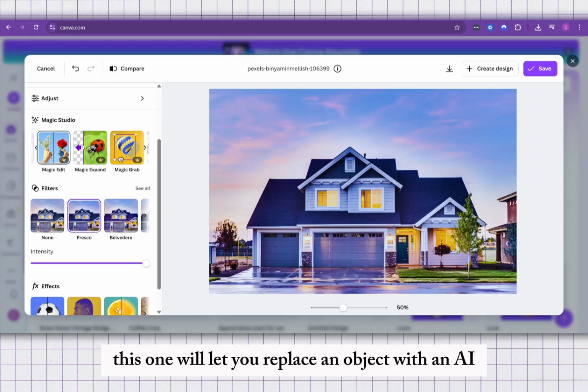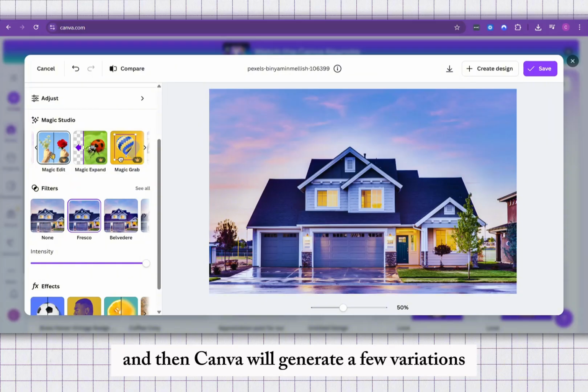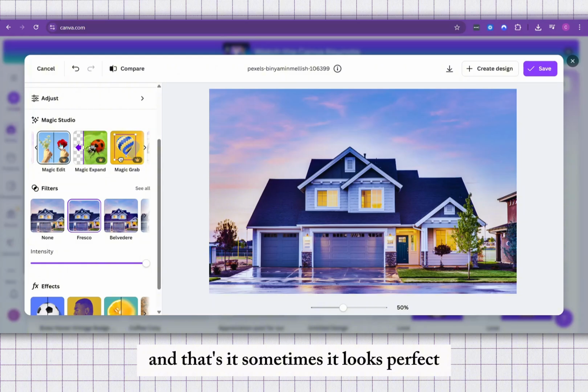Magic Edit. This one will let you replace an object with an AI. So basically, you're just going to type what you want to appear, and then Canva will generate a few variations and you can pick the one that you want to use, and that's it. Sometimes it looks perfect, sometimes it's not. It depends on the photo, but it's a super helpful tool to try.